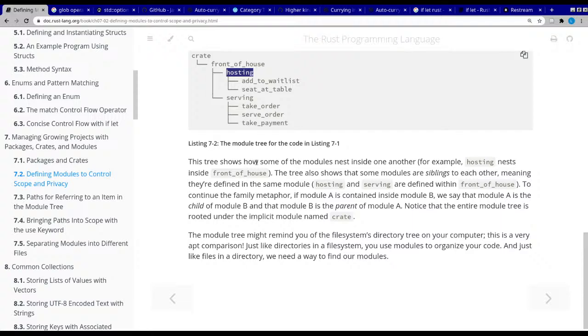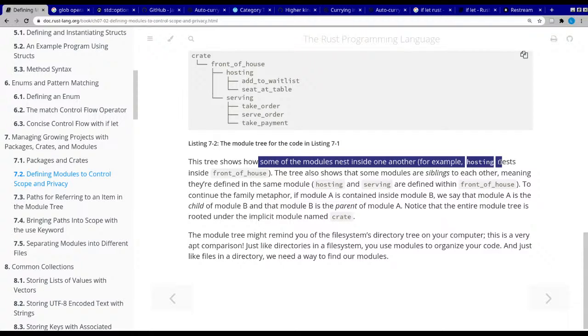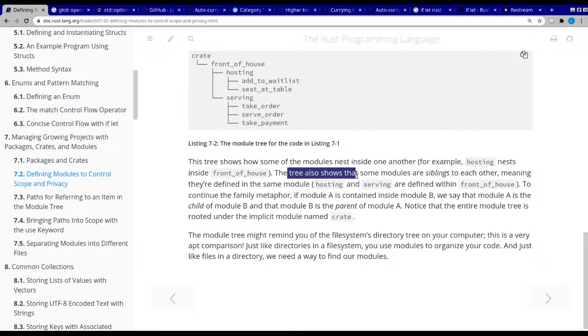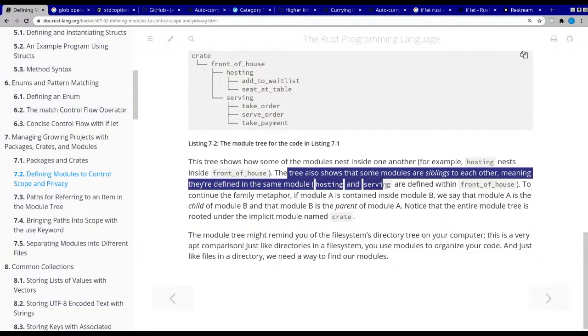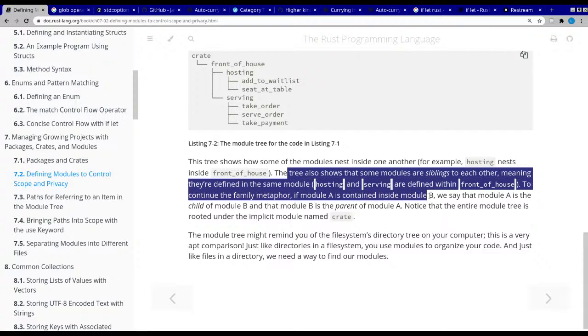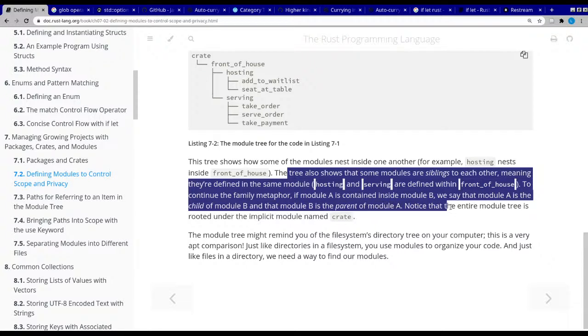This tree shows how some of the modules nest inside one another. For example, hosting nests inside front_of_house. The tree also shows that some modules are siblings to each other, meaning they're defined in the same module. Hosting and serving are defined within front_of_house. To continue the family metaphor, if module A is contained inside module B, we say module A is the child of module B and module B is the parent of module A. Notice that the entire module tree is rooted under the implicit module named crate.